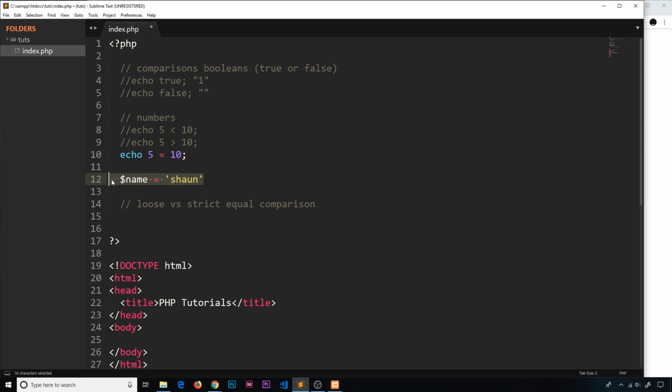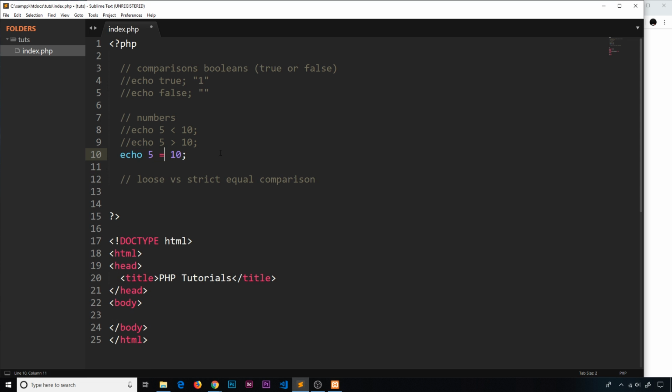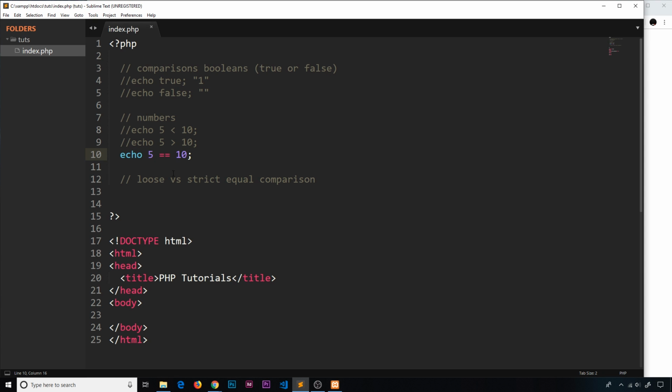That doesn't make sense. When we're using comparisons, if we want to check something is equal to one another, we can use double equal signs. That is what is known as a loose comparison. We can use triple equals, and we'll talk about that later. But for now, just double equals is fine. So we want to know if 5 is equal to 10. Obviously, we know it's not, so we should see nothing, an empty string in the browser, which we do. Cool. Okay, so let's do a couple more now.